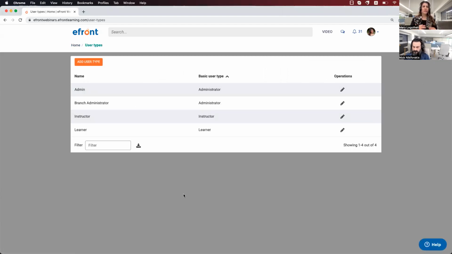When you first create your eFront portal, you will notice there are three user types: the admin, the instructor, and the learner. You can add additional user types and assign them to the right people. That's why you see here a branch admin type. This is what I usually assign to people that work in branches. So what I want to do now is to remove some permissions from people that are working in branches.